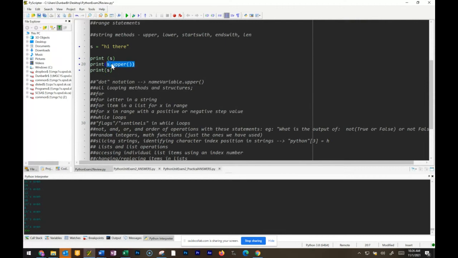It doesn't change s. It just changes the way it looks for one line, and then it goes back to what it was. So this should print hi there, lowercase. This should print hi there, uppercase, and then this should print lowercase again, because the dot upper was just for display purposes one time. So when I run it, it says lowercase, uppercase, lowercase.